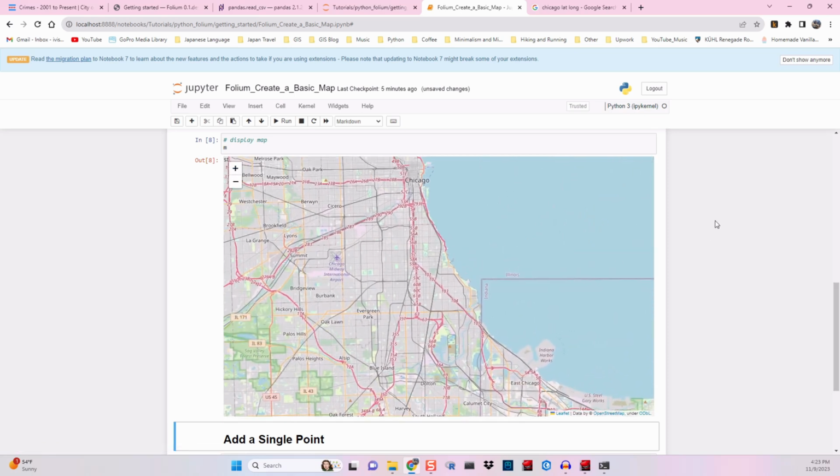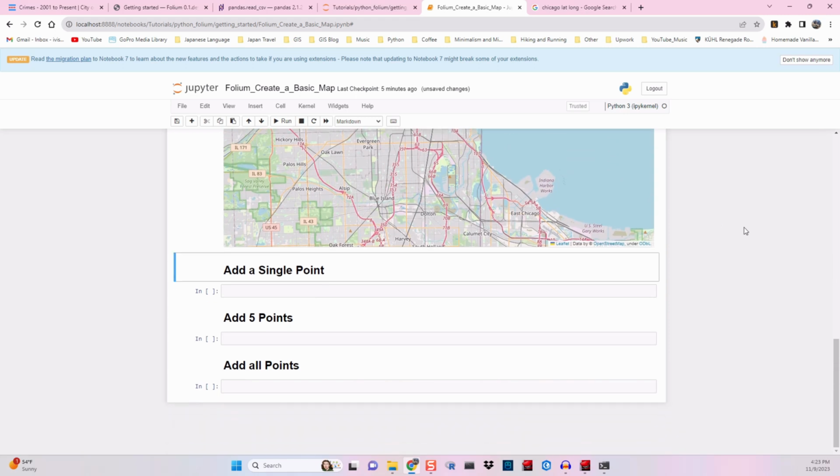In the next tutorial, we'll add a single point, add 5 points, and then add all the points from our data set, and we'll see if we encounter any problems along the way and how to resolve those.